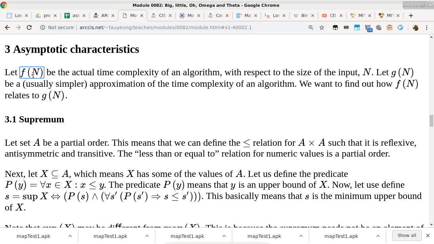So we'll start with the notations. f of n is the actual time complexity of an algorithm. In other words, if you plug in n, f of n will give you the exact number of seconds, or milliseconds, or microseconds, or whatever unit you want, but it will give you the exact amount of time it takes to process a problem of size n. So that's f of n.